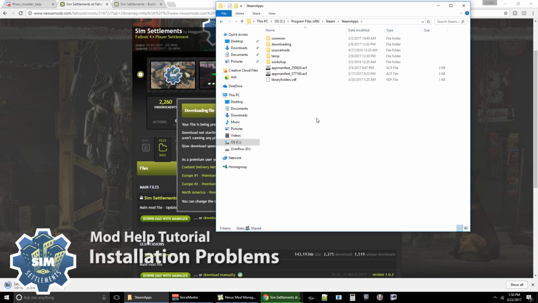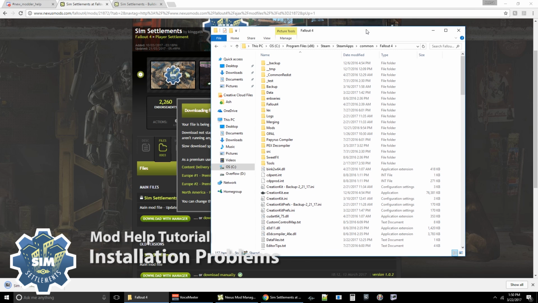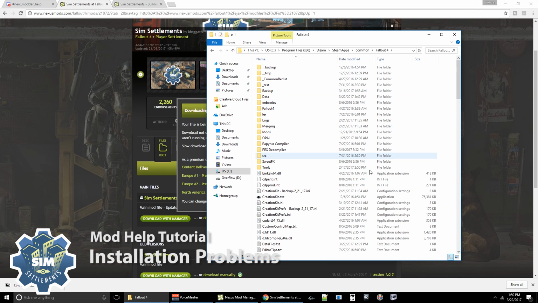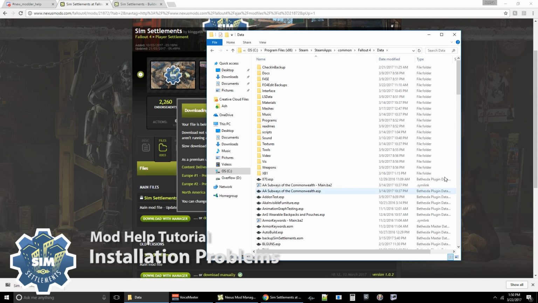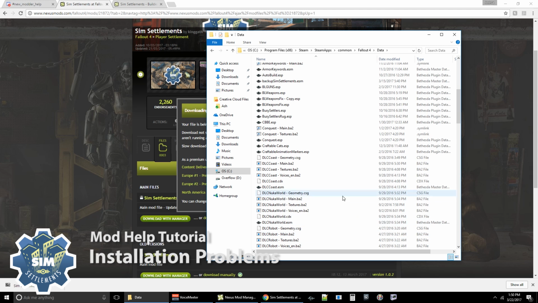But you're essentially looking to get into your Steam directory. And then inside of common, you'll find your Fallout 4 directory. So this is going to be where all your files live that run the game. Now, mod files all go inside of a folder called Data. So as you can see in here, all of my ESP files, which are the main mod files, and some of them have these BA2 files, which are what hold all of the data with the mod.